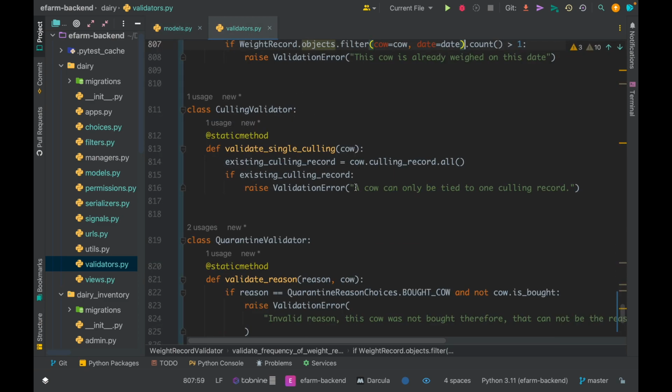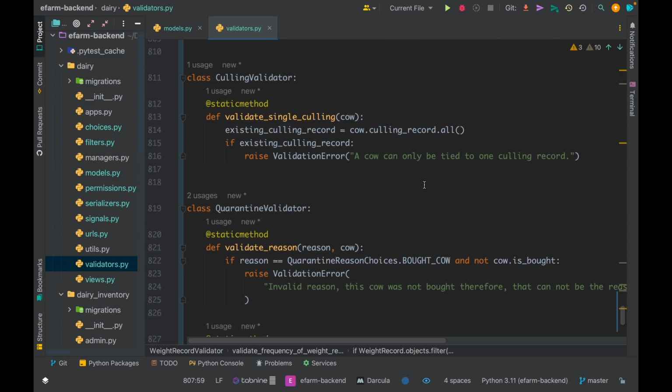So back to here, this shall return a related manager query set, and then now we check if there's an existing culling record, and then we also want to key in another culling record for that specific cow. We shall throw: a cow can only be tied to one culling record.